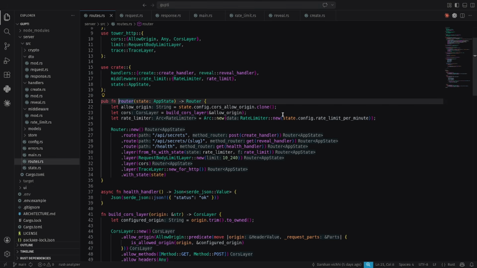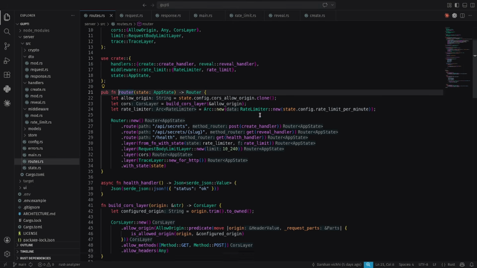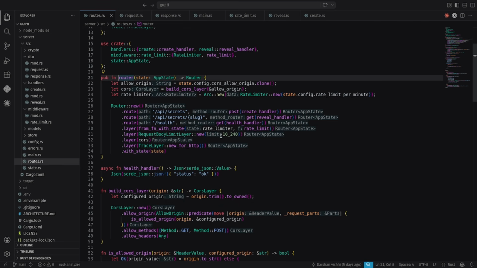Now the middleware layers. This is where we add cross-cutting concerns. First, TraceLayer from Tower HTTP. This logs every request with method, path, status, and duration. Essential for debugging and monitoring.